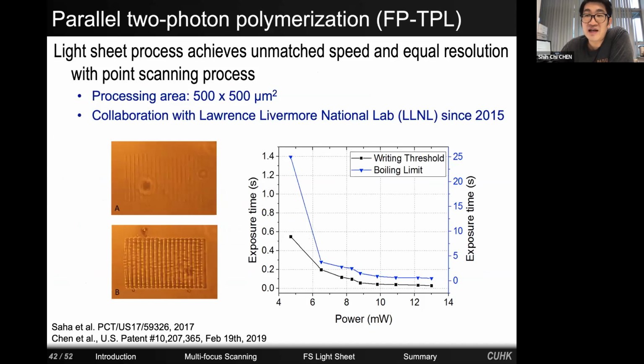Okay, so once we have the light sheet, we then want to process photoresins. Processing opaque materials is different.